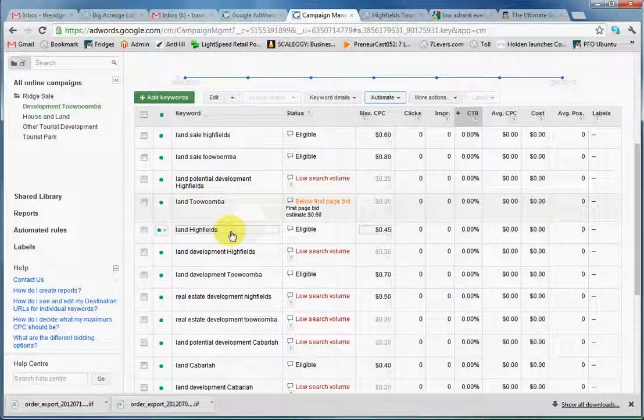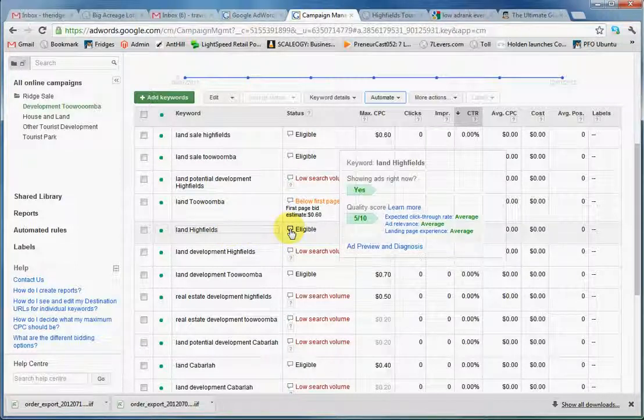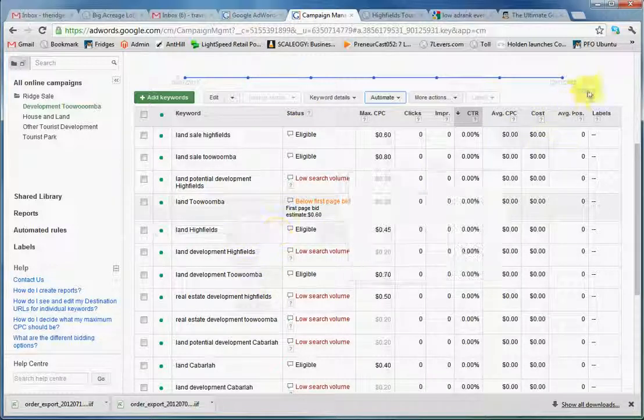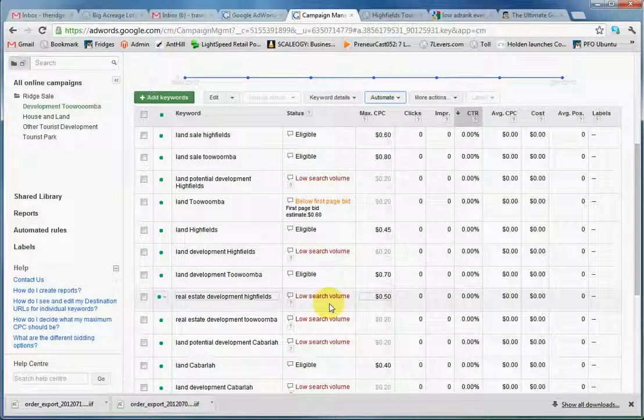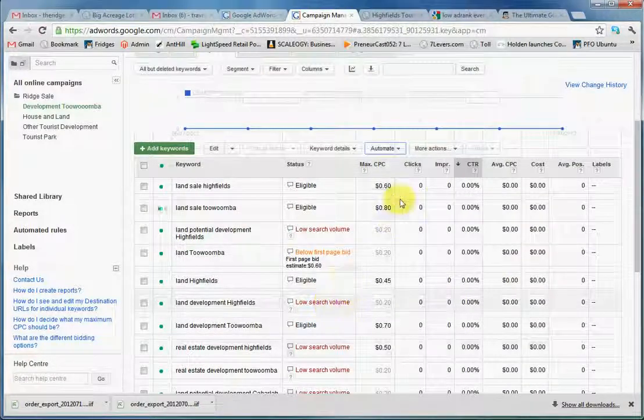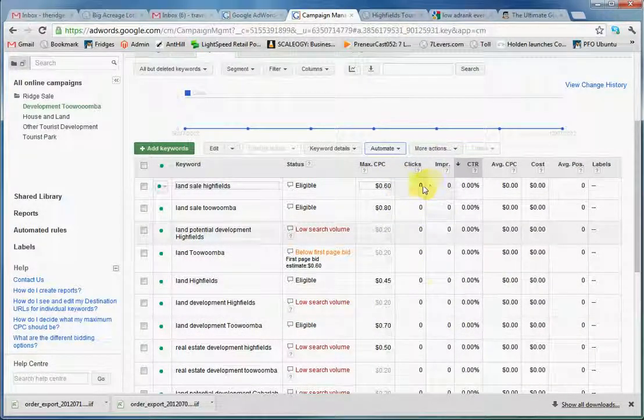Whereas this one here, land Highfields, it's more relevant to actually your property. The information there is yes, the ads are showing, the quality score is 5, which is all right, and I've put the bid up a bit on that ad to 45 cents. So that's how you see whether the ads are running or not, and it's a good idea to keep an eye on it. Over time, you'll see that these columns, the clicks and impressions, start to tally up once people start searching for your ad or searching for things like your property and clicking on your ads.